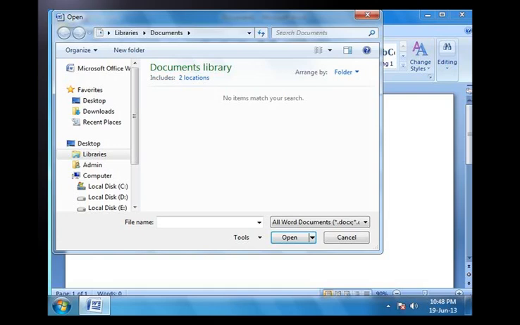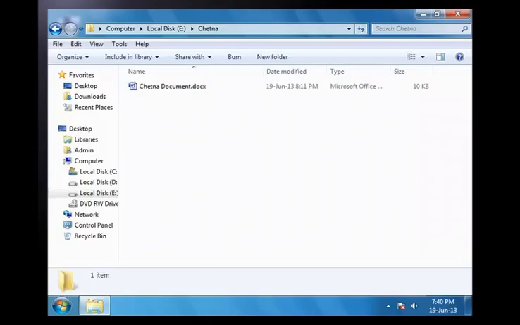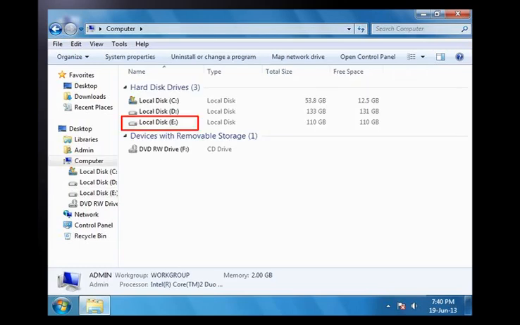You can also open non-Word documents using the Open option. In the Open dialog box, the drop-down menu to the right of File Name combo box allows you to select the type of document you want to open. The drop-down menu lists the types of documents as displayed on the screen. You have created a new document as Chetna document and saved it in Chetna folder under local disk E of your computer. Let's see how to open this document.